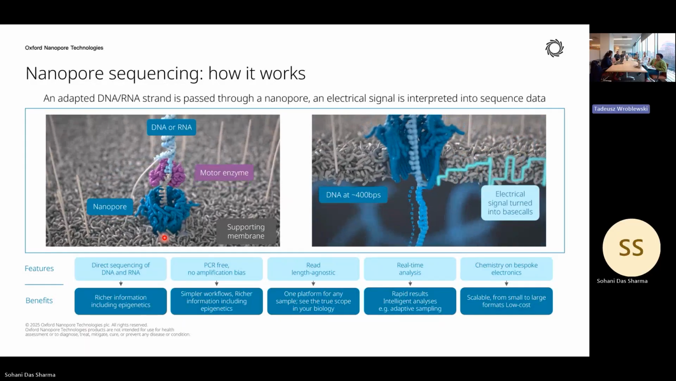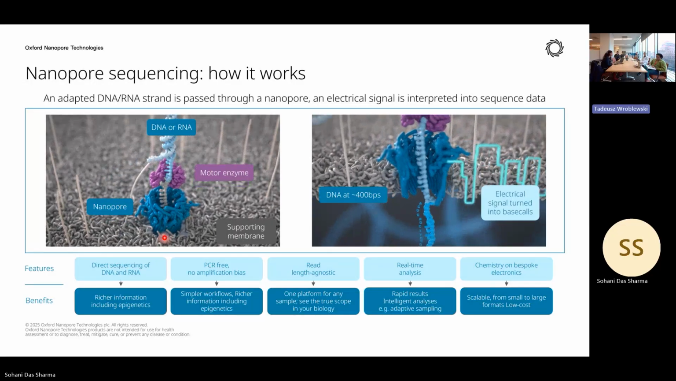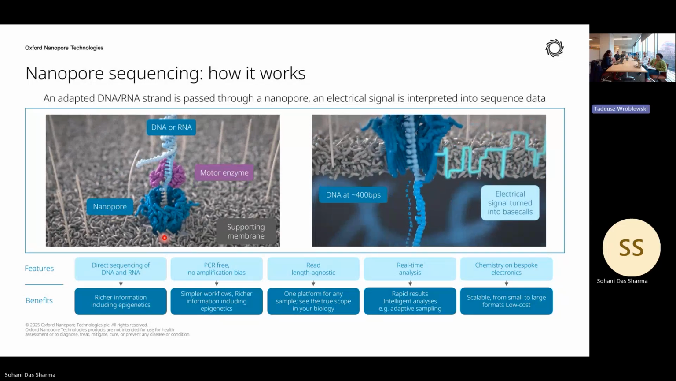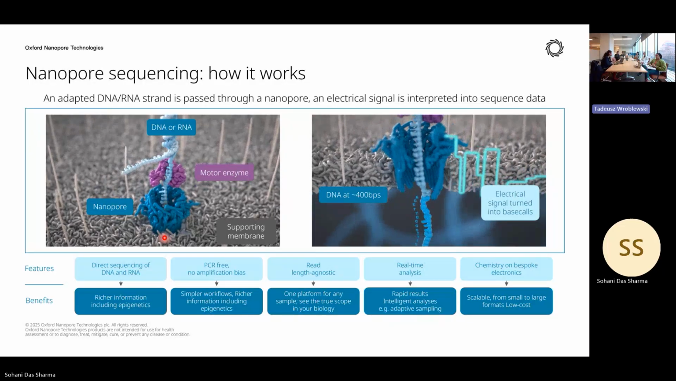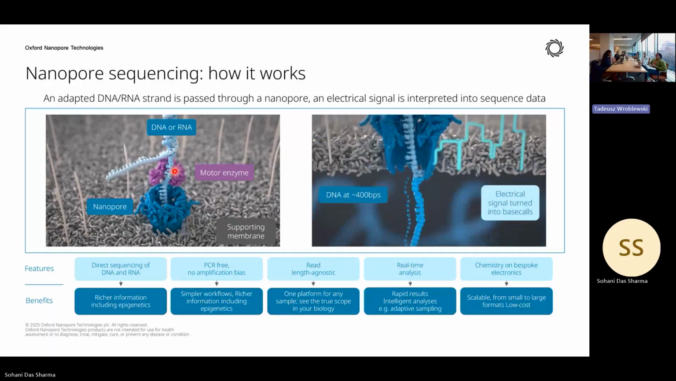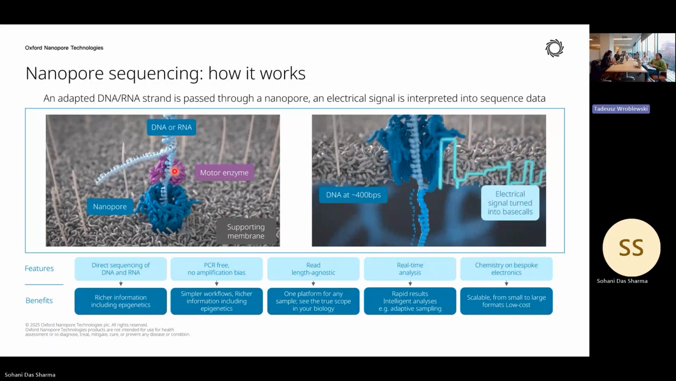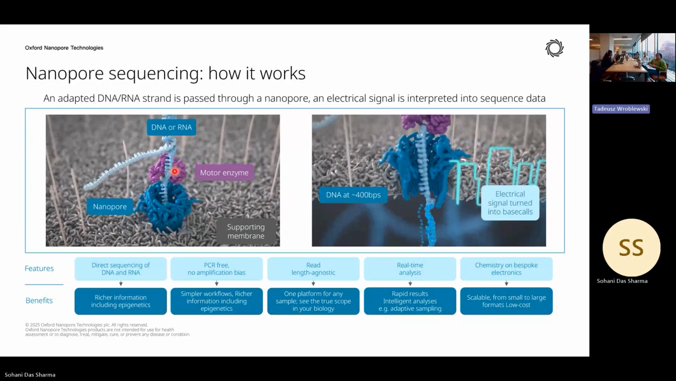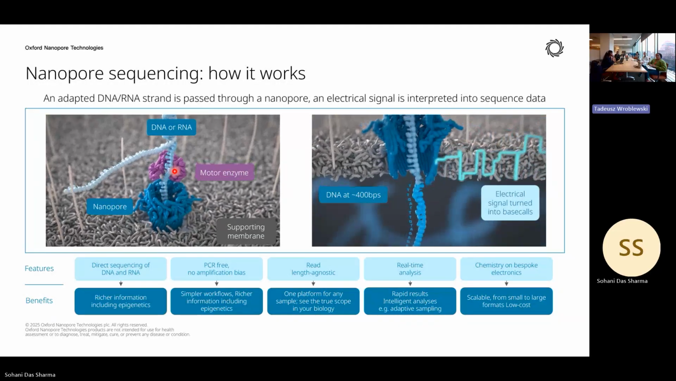In DNA space, that speed is close to 450 bases per second, and in RNA space, it is close to 120 bases per second. Also, it's worth mentioning that between DNA sequencing and RNA sequencing, this protein is not the same. One motor protein is specific for DNA, and we have a different type of protein specific for RNA. The flow cells are also different. When you do DNA sequencing, it's DNA flow cells. When you do RNA sequencing, it's RNA flow cells. It's very different.